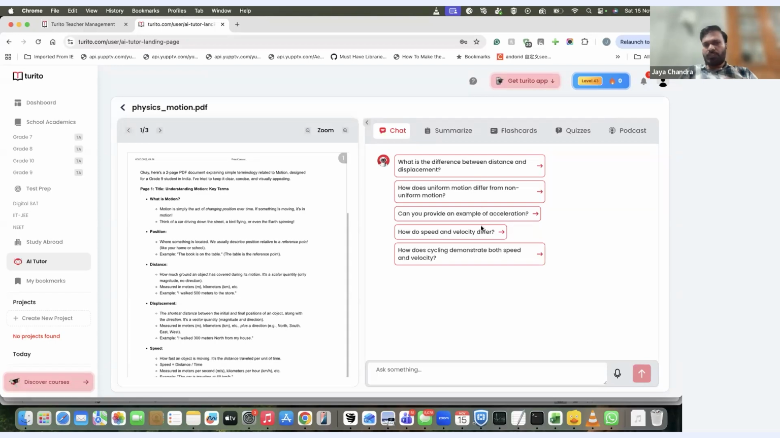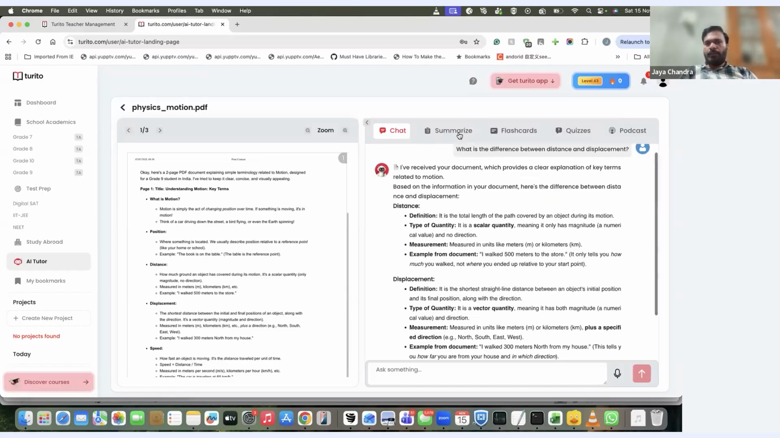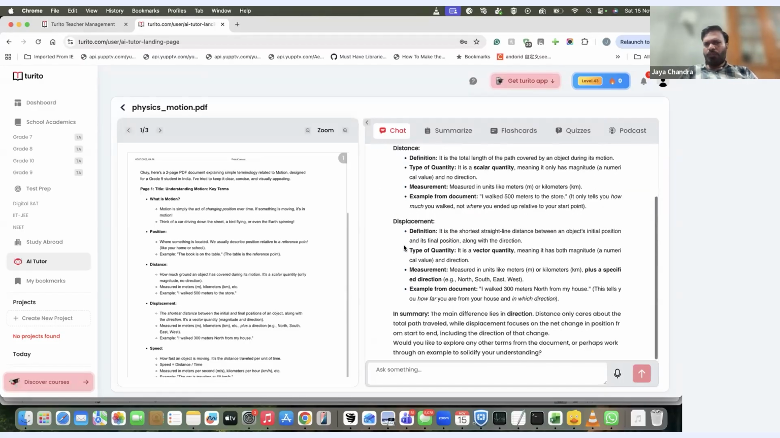I can see the suggestions here and just click on one. He'll get the answer immediately, and he can summarize the entire document. You can also highlight text. Let's say there is displacement and you want to learn more about displacement as a type of quantity. You can just ask our AI and it will help you learn more from it.